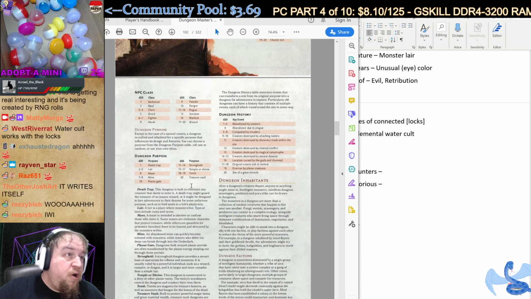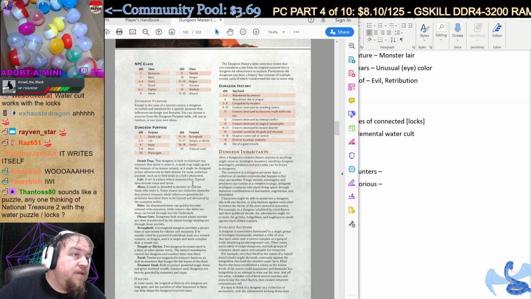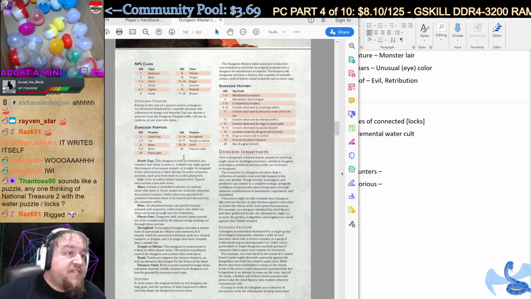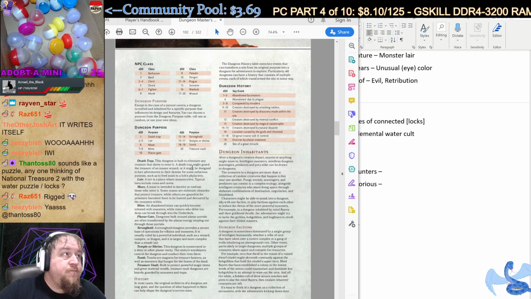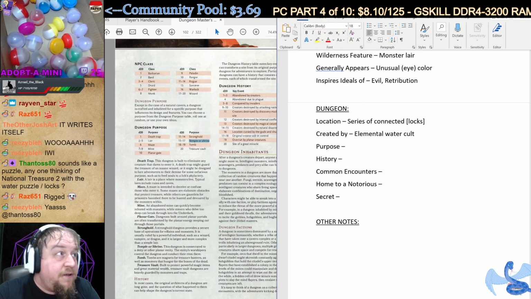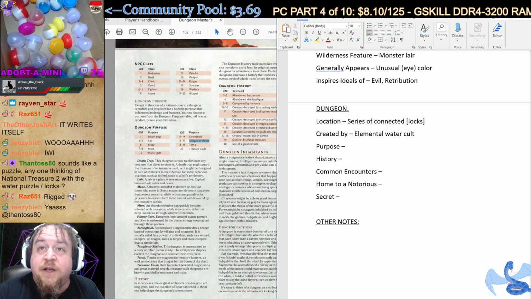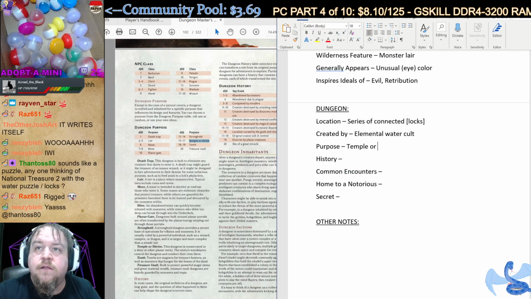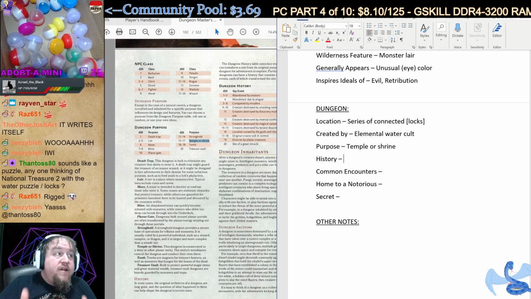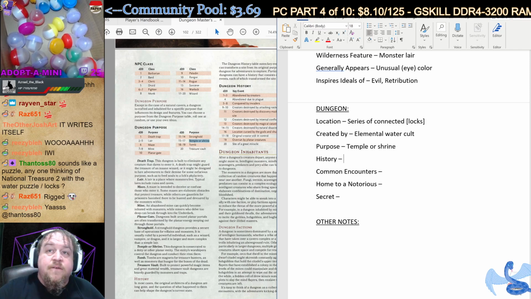Now, what was the purpose of our dungeon? Ravenstar, will you please type exclamation point 1d20 in chat? Stops on a 15. It was created as a temple or a shrine. We have a water temple, everyone. We're going to play some 3D&D with puzzles. The locks were meant to worship water and to elevate and to facilitate.